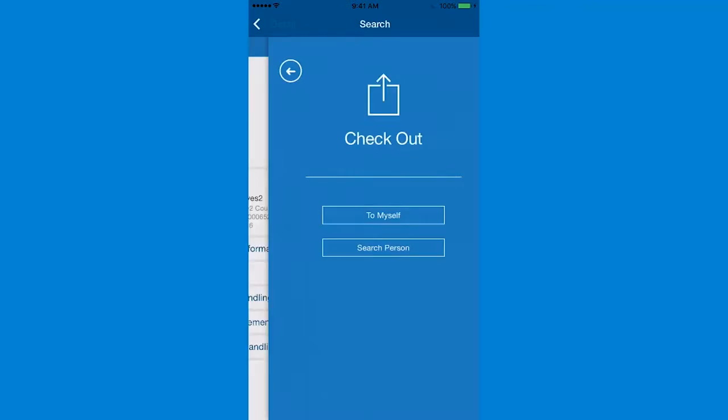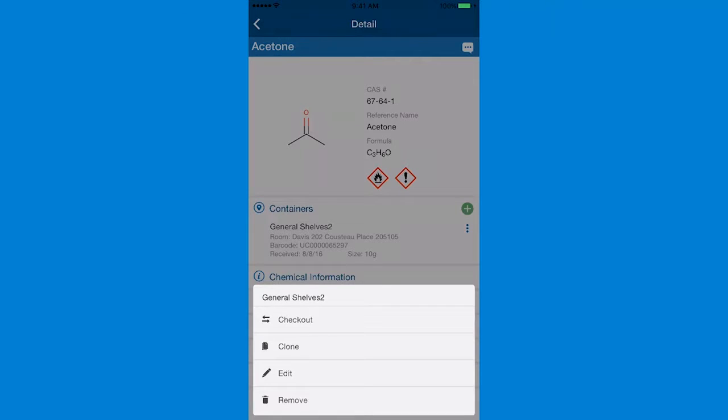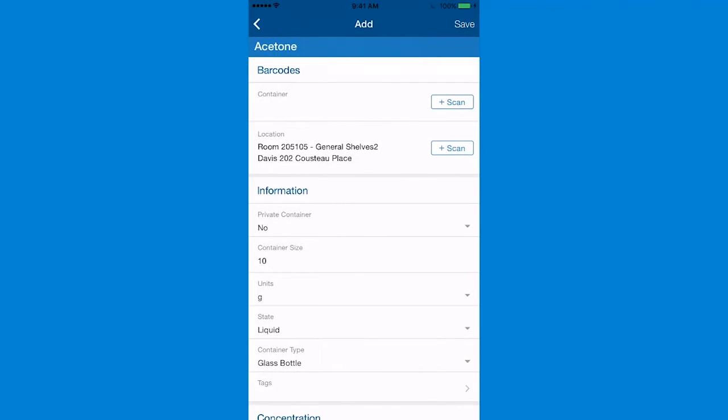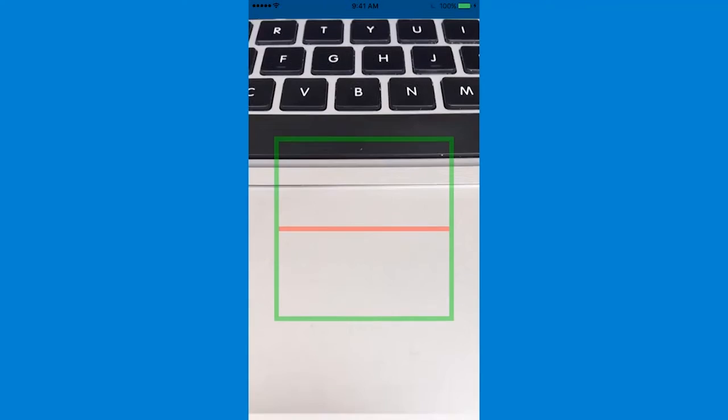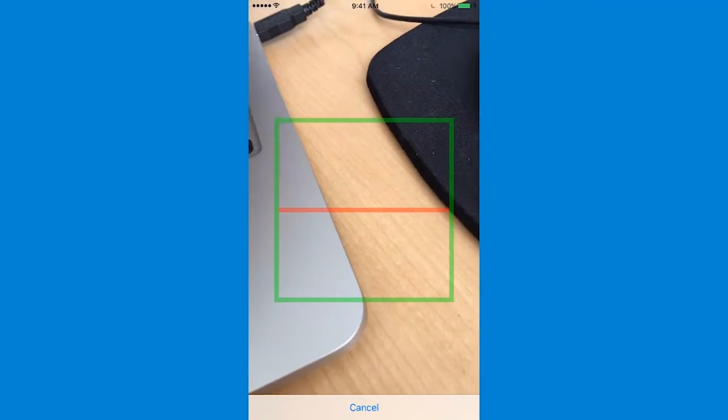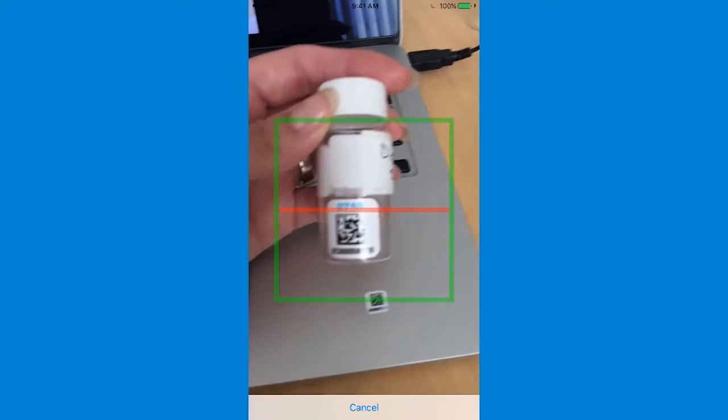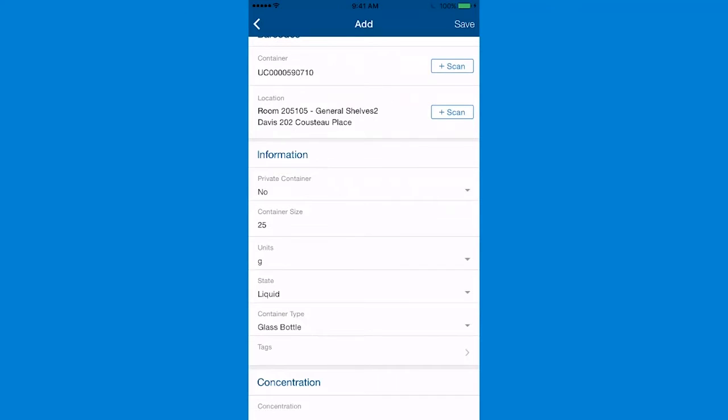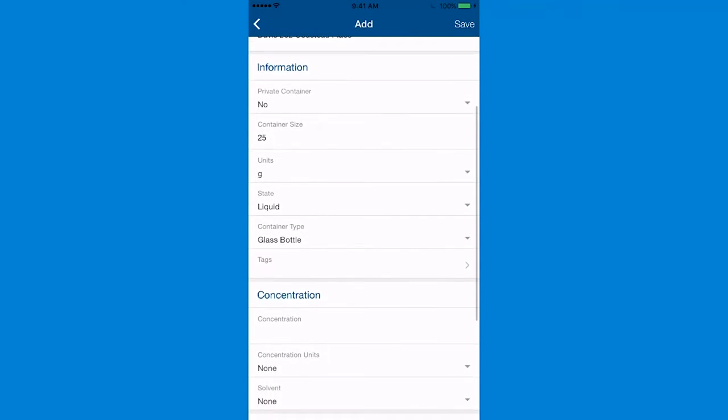If you want to quickly and easily get another container into your inventory, you can select Clone. This is an easy way to add the chemical to your inventory with the same information as another. This will save you some time not entering the chemical in manually. Selecting Scan enables the camera feature on your phone. You can associate a new barcode to the container, select the barcode, review the information, and then hit Save.